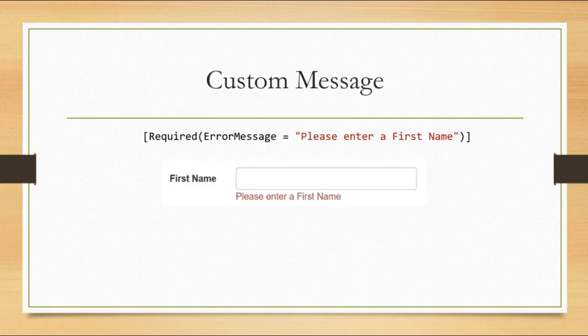Now, if we don't like the message fields and required and all that, that's kind of curt, I guess. Let's modify the error message. In our required, we're going to have a parenthesis error message equal, please enter a first name. Just a little nicer, and we don't have the word field in there because a lot of users don't know what field means. So now we try this again, and the error message is, please enter a first name, because we modified our required property attribute.